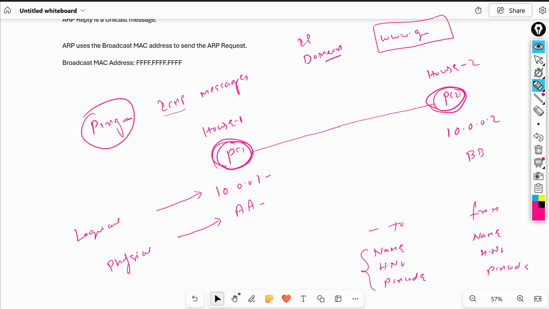Yesterday we discussed ping, right? When you run ping in the system, for example, ping 10.0.0.2, which is the PC2 IP address, what is the meaning of this command? When you run this command on PC1, what happens? PC1 will send an ICMP message, right? Yesterday we already discussed that ICMP message type 8 is the request message.